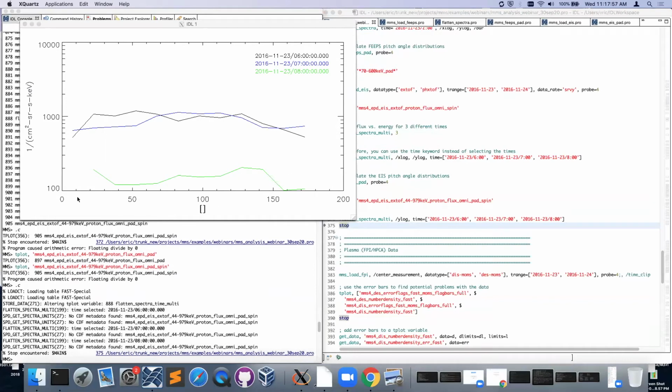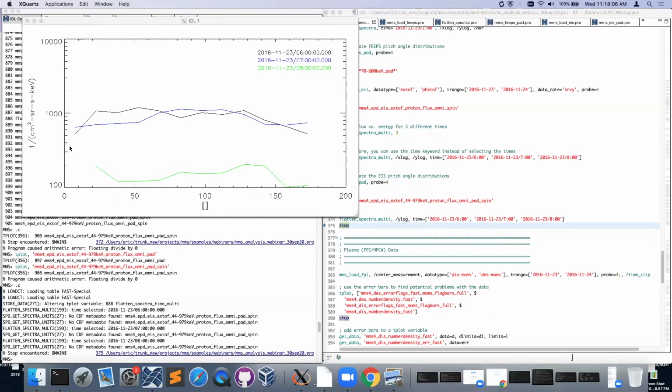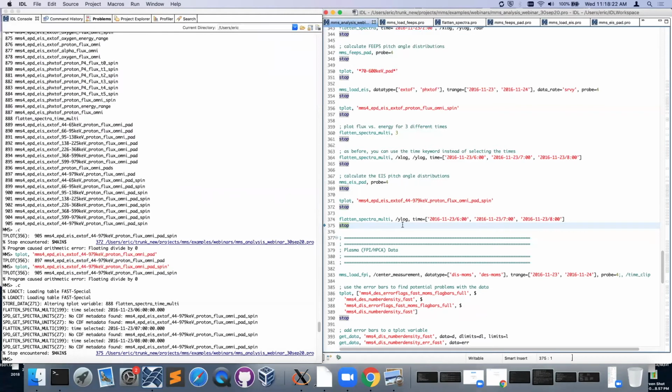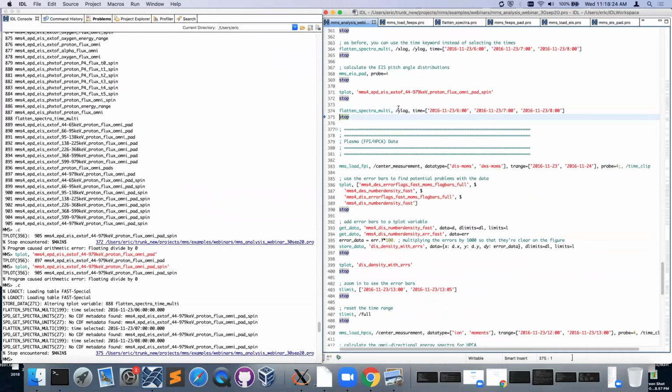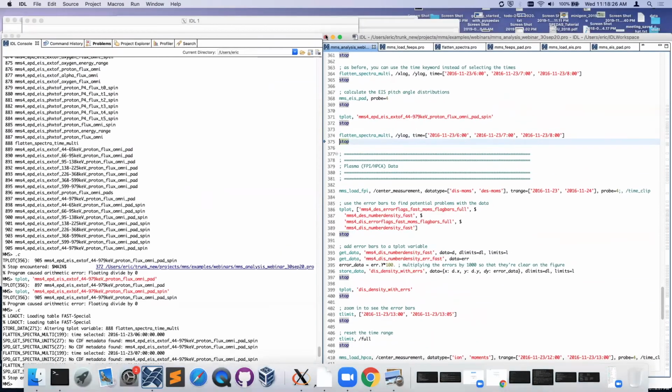You can see the angles are on the bottom, 0 to 180, and I think the flux is on the y-axis. And again, 6 o'clock is black, blue is 7, and then 8 o'clock is green. And of course, the y-axis is on a log scale since we set the y log keyword.